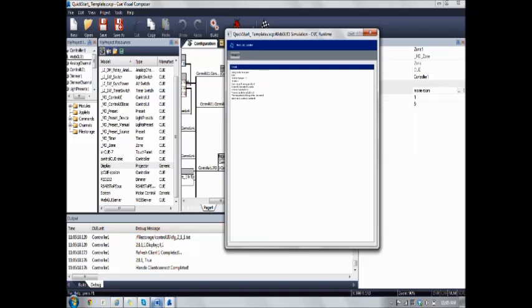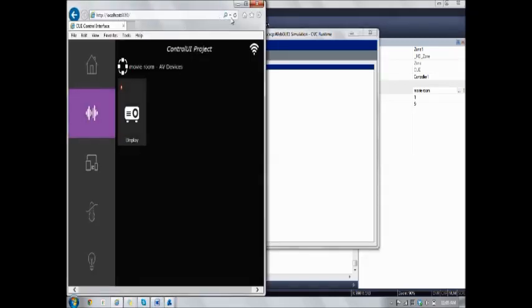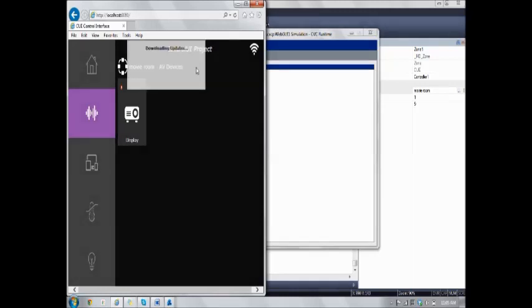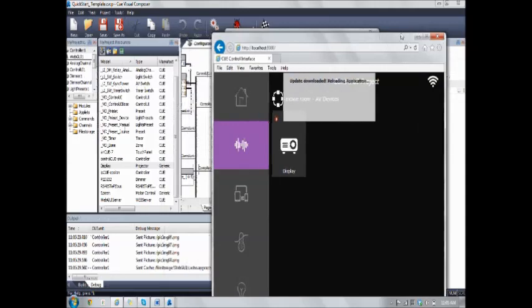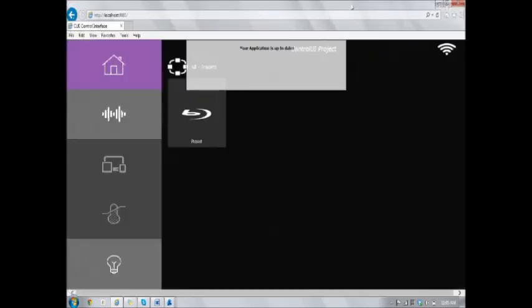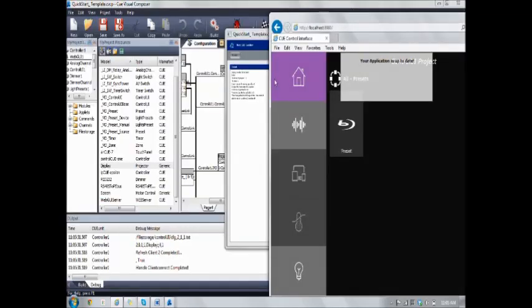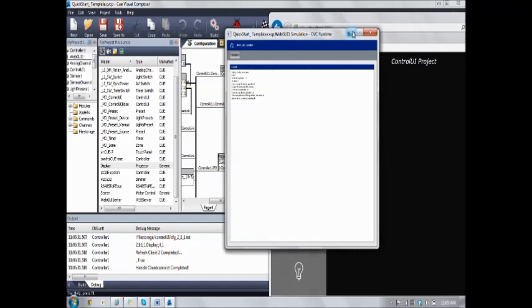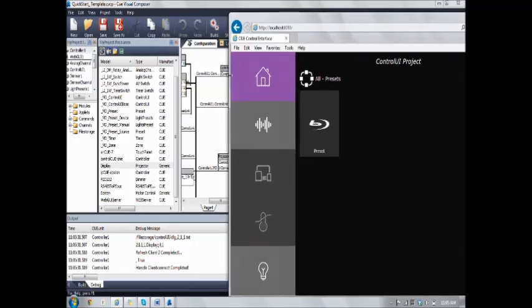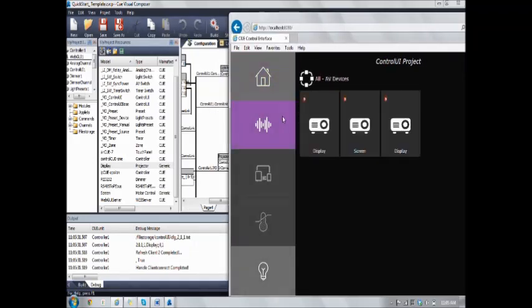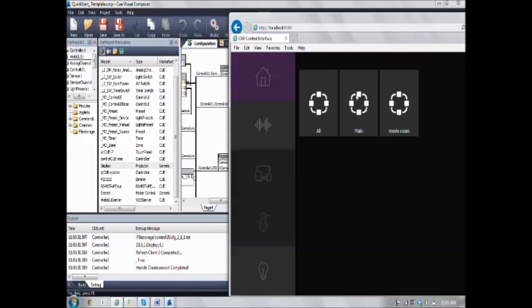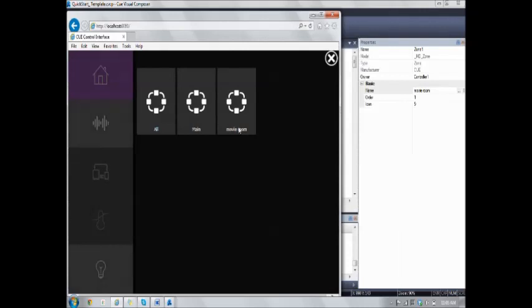Okay, so once it's done, we hit the refresh button. Downloading. Okay, like this here. Now we click on the zone, and we can see here it changed to movie room instead of zone.